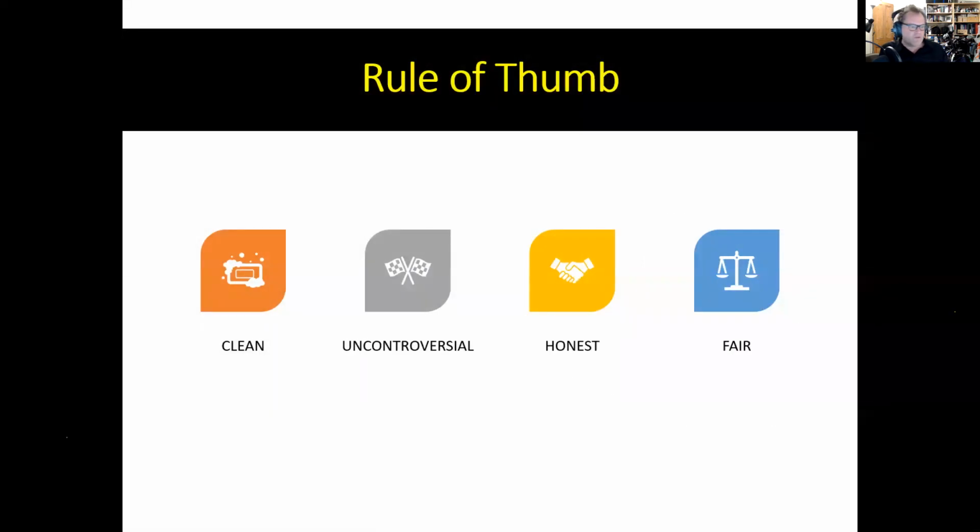So back to the rule of thumb, and only a couple of slides to go, literally. The rule of thumb is: is it clean? Is it uncontroversial? Is it honest? And is it fair? If you can answer each of those questions, then you pretty much should be okay.